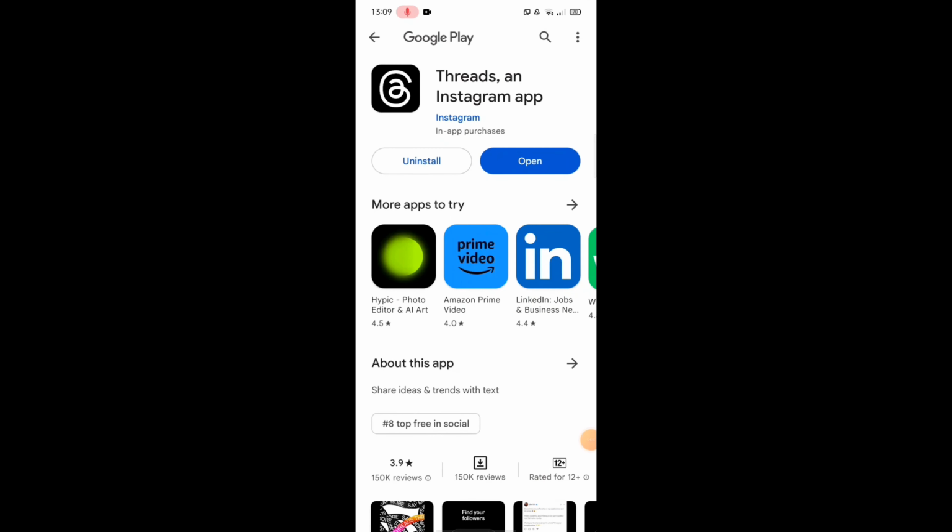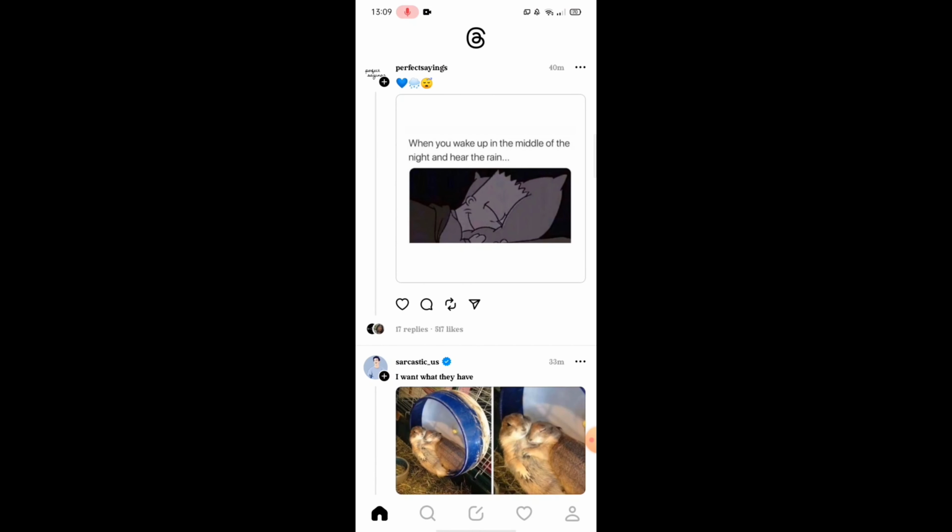And after downloading, open it. Now you can see your Instagram ID is showing below the thread, so tap on it. Now go to your profile and your Threads option will be shown below on your profile. Or if it's not showing your Threads badge number, then take a screenshot on this page.